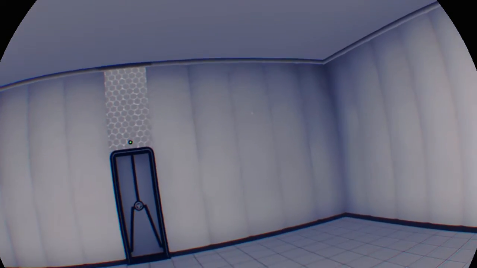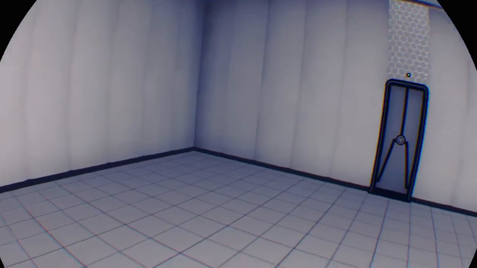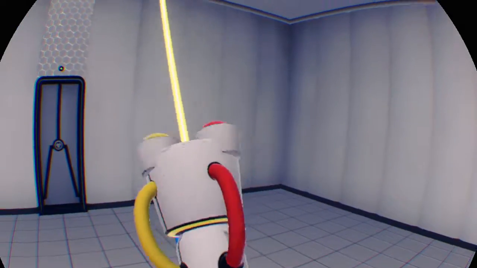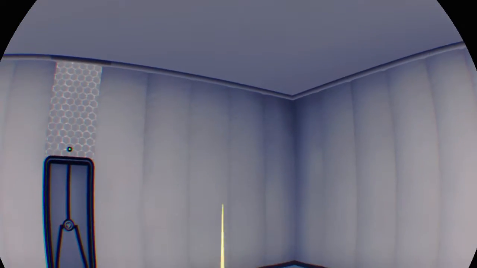It's a bit like Portal, to be honest with you. We're in a bunch of test chambers and we have to try and get out by solving the puzzles. So this is the new gun that we've got. It now has three colors. So we've got yellow.